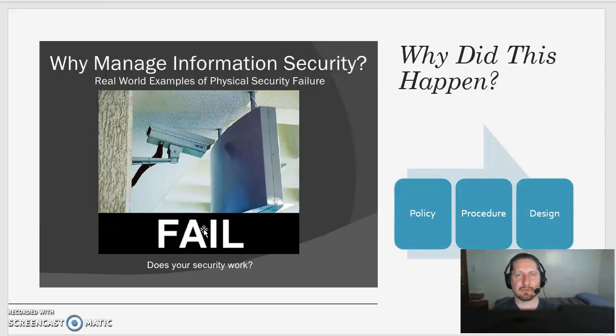Here's a great example of where physical security failed because logical security was not involved. Who put the wireless access point in front of the camera? Why did this happen? Somewhere along this line of policy, procedure, and design, one of these was ignored.